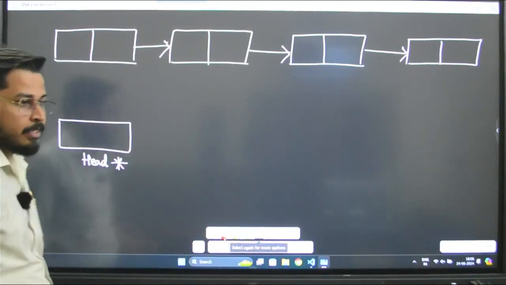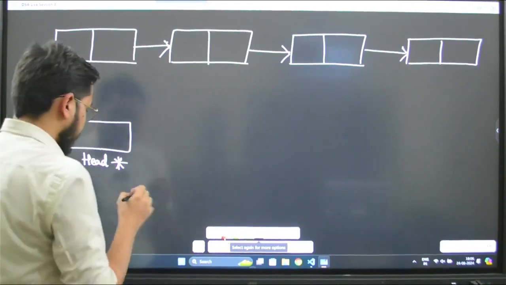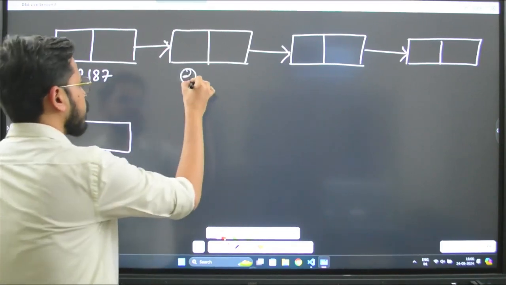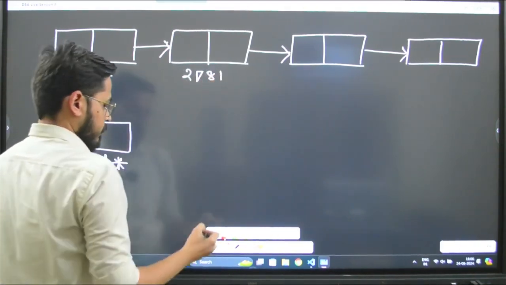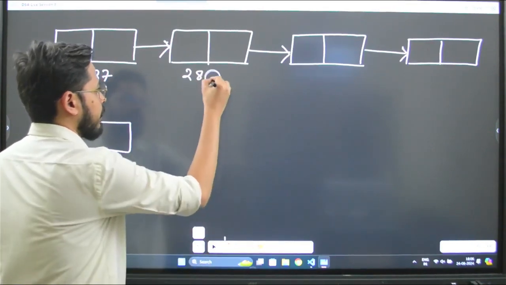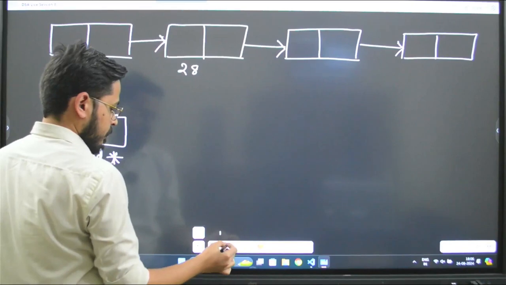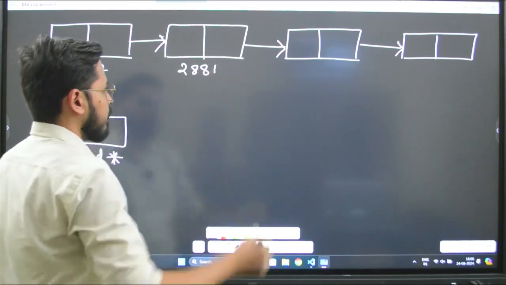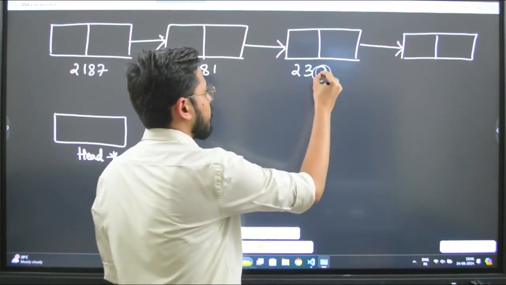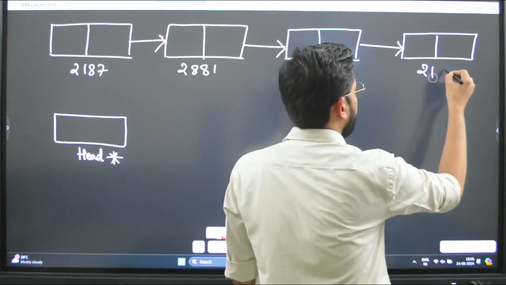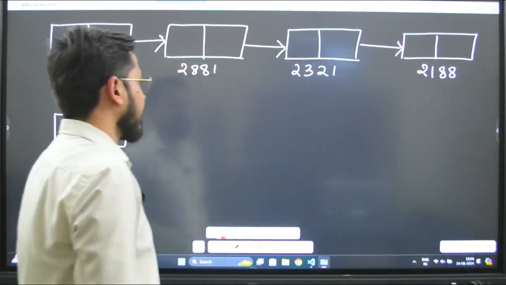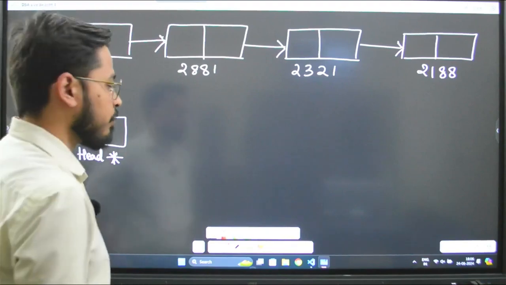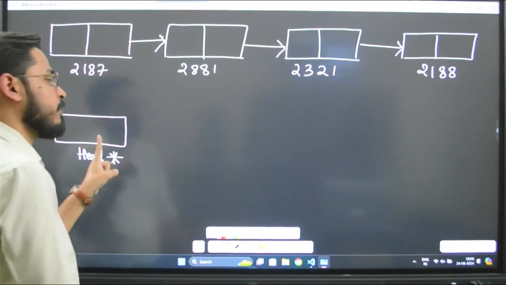So in this case, let us imagine that the address is going to be 2187. Here it is 2881. Okay, this one is 2321. This is 2188. I have just taken some random numbers which are representing the addresses for every node.